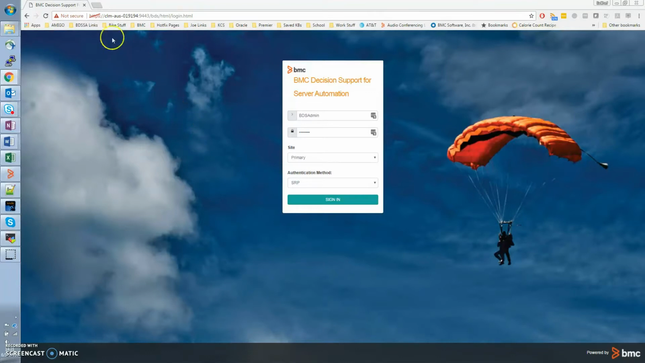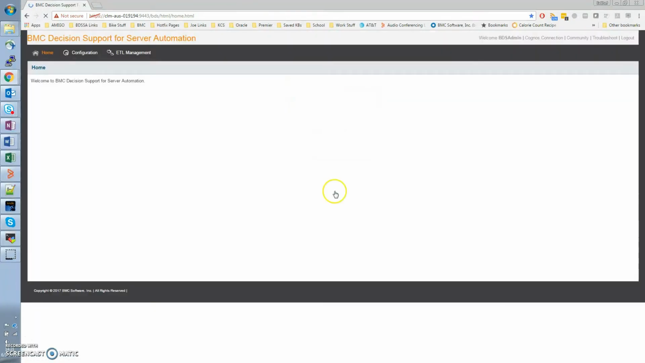What you'll do is you'll come to your specific URL. It'll be whatever your host name is, usually colon 9443 slash BDS, and then you'll be prompted for the BDS admin username and password. As you see here, I have that already populated. You will then go ahead and log in, and you'll be at the console.